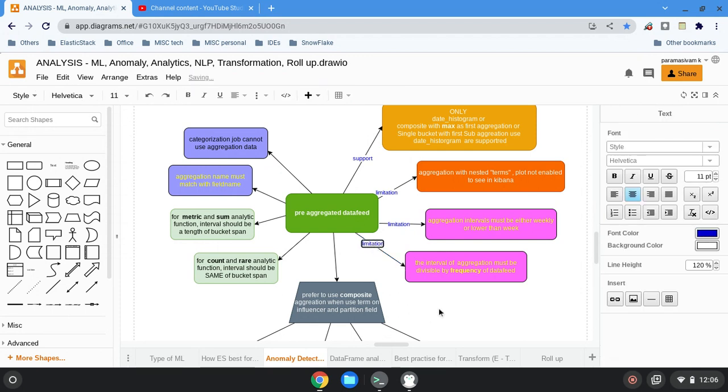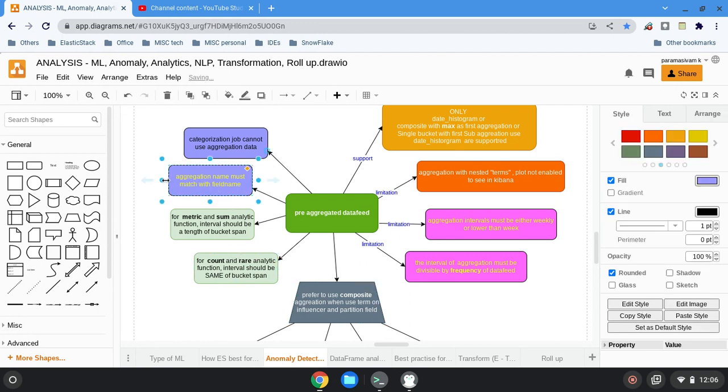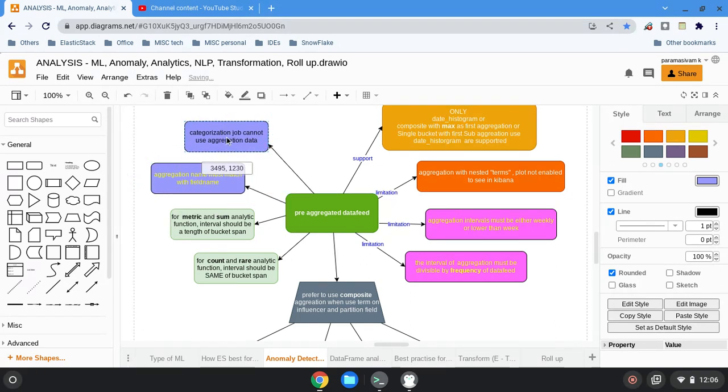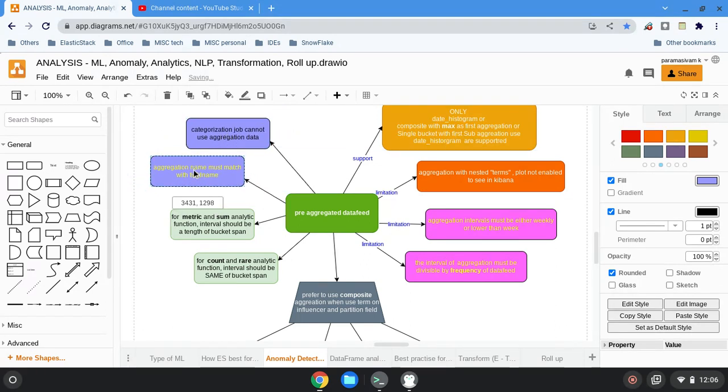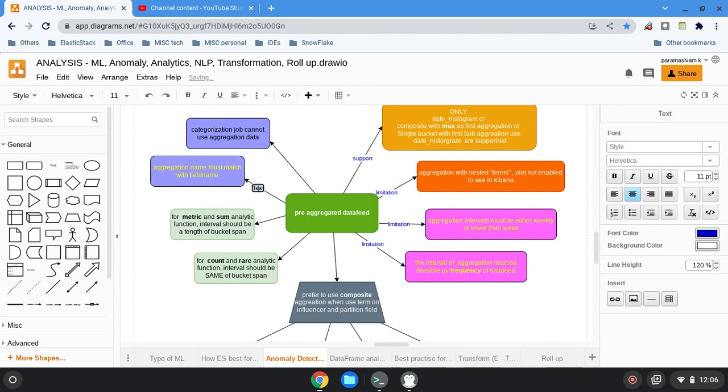Now, the aggregation name must match. This is a limitation. For everything we give an aggregation name. The aggregation names we can give randomly, but it should match the field names. So obviously this is also a limitation. These are the limitations, or rules, you should keep in mind while writing the aggregation for a data feed.